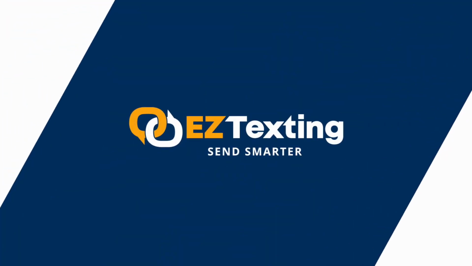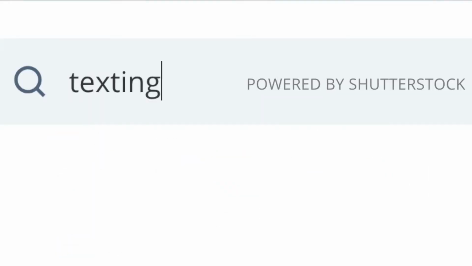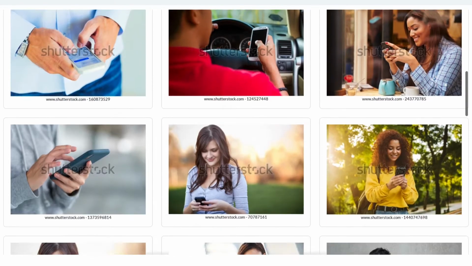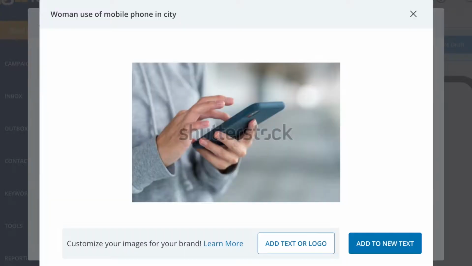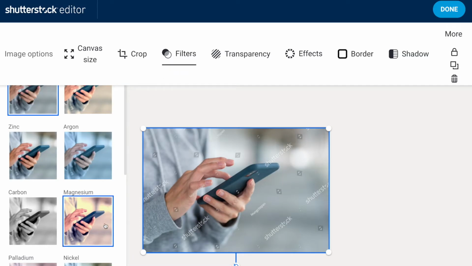Using the Shutterstock Photo Library and Premium Image Editor with Easy Texting. Boost engagement and better tell your brand's story by searching millions of free premium photos and a dynamic image editor powered by Shutterstock for your next MMS marketing campaign. Search, create, and share all within the marketing platform you love.